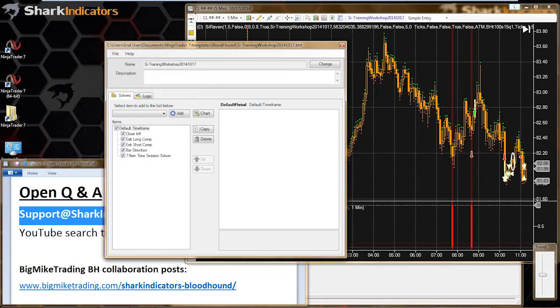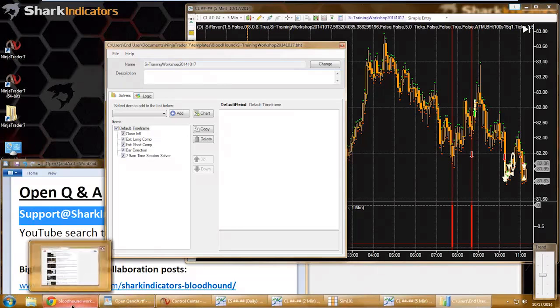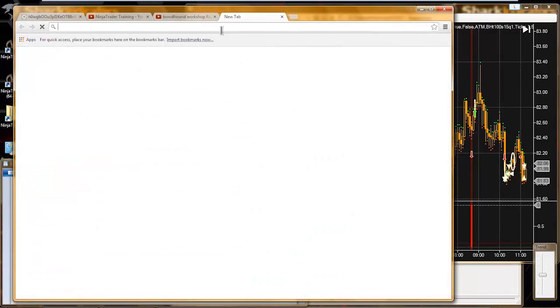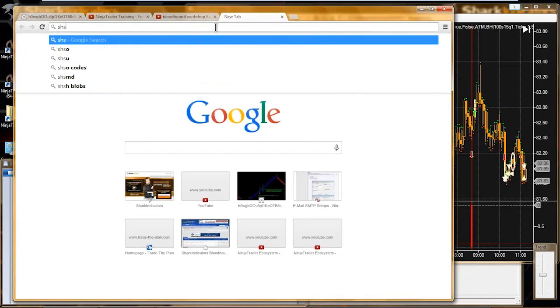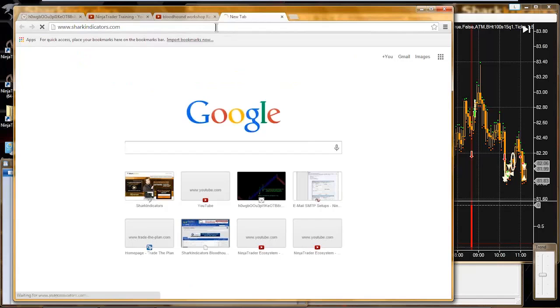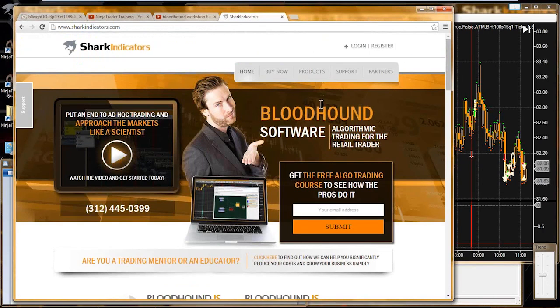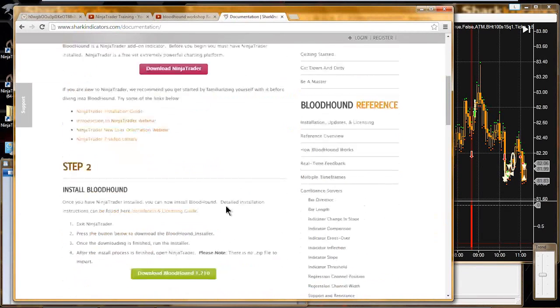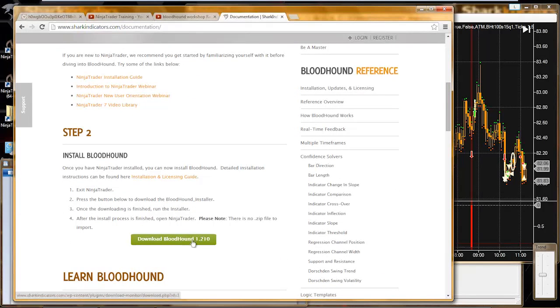And of course, the latest version of BloodHound is always available from our website. So if we just go to the web page here, go to support, and go to download the installer, the latest version is always available on the website. And I can get the latest version from right here too, right? It says BloodHound version 1.210. So everywhere you go, you're going to get the latest version of BloodHound.